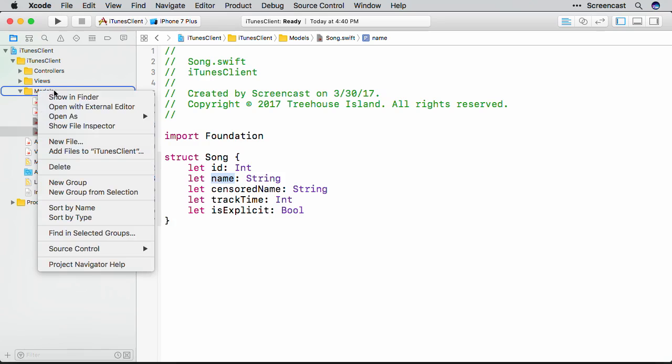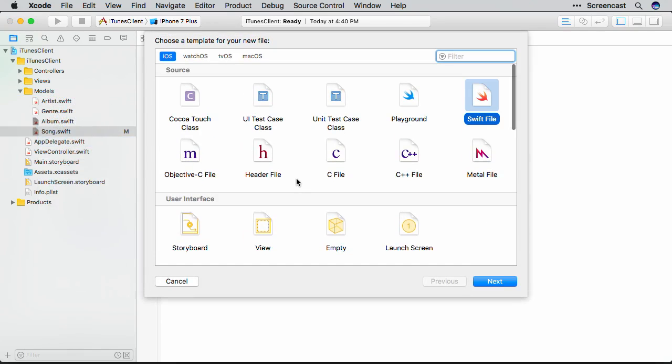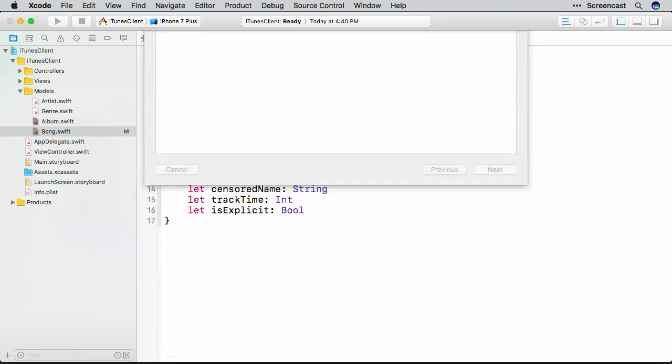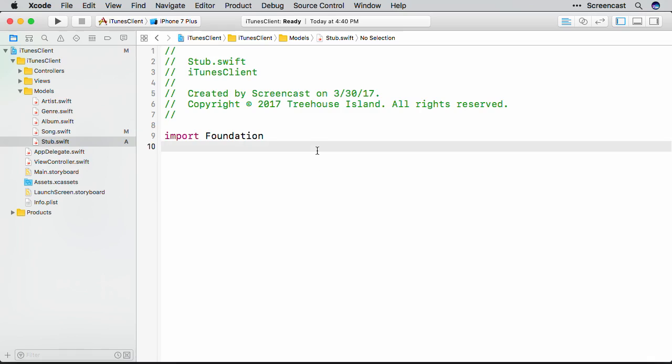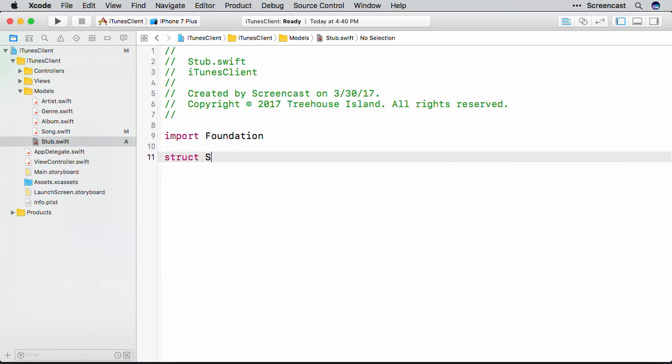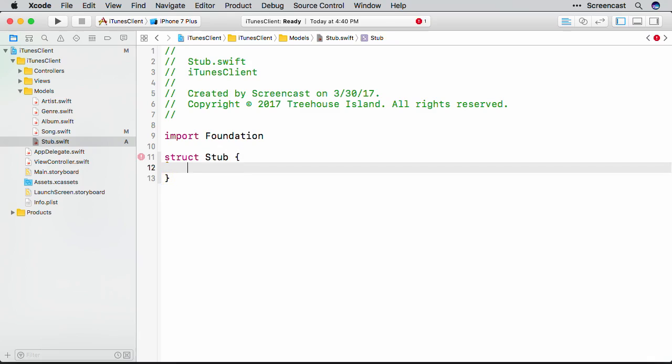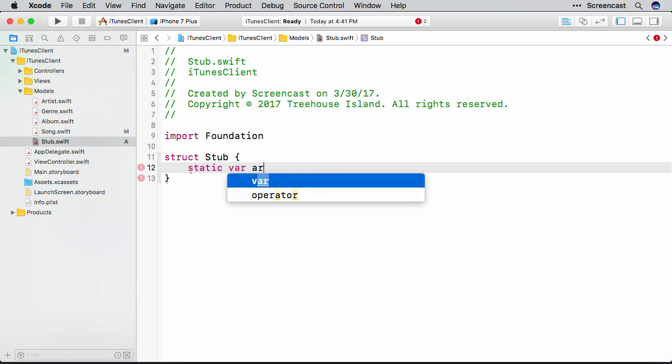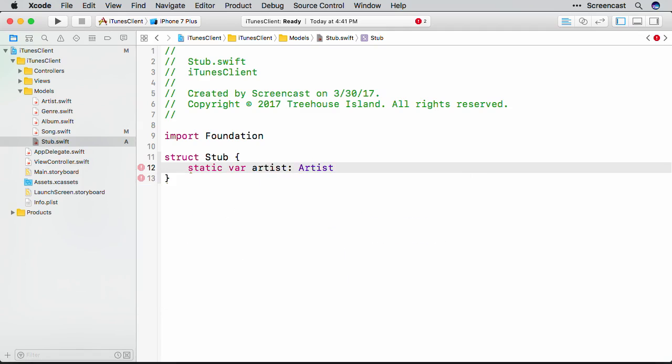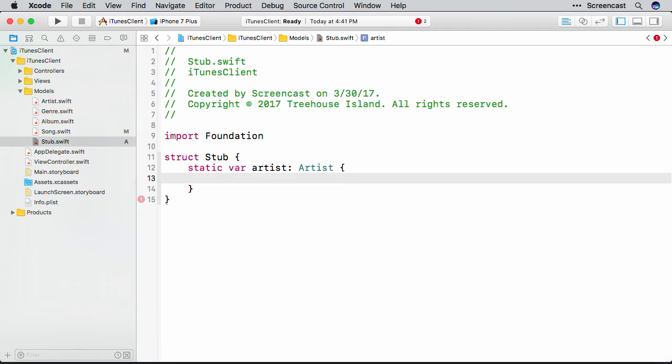So let's add a final file to this models group. We'll call this stub. And in here, we're going to model a fake response in exactly the same way we expect to get back from the web. So we'll start with a struct, and we're doing this just so that we have some namespacing again. And the stub is going to be a simple struct with a series of computed properties. For example, we'll start with artist, static var artist of type artist. Now, in this property, let's return an instance of artist populated with data that we can grab from the JSON response in Postman for looking up an artist term.